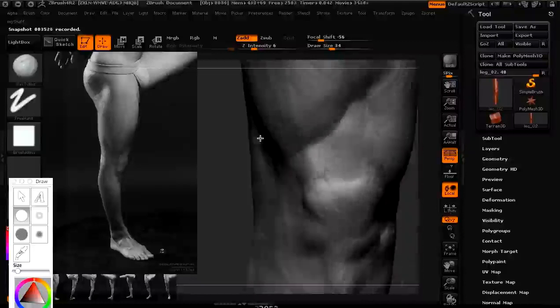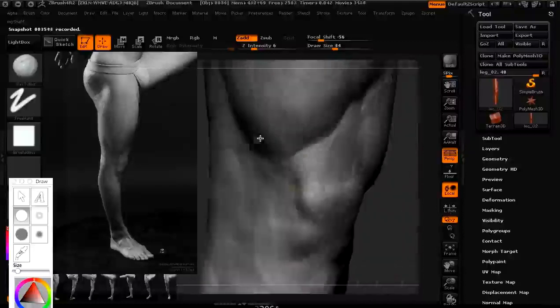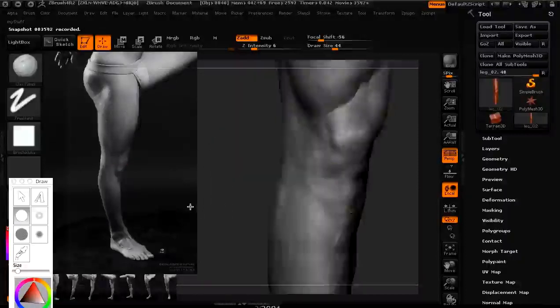So really starting to get specific about what's happening on the tendon, right? If you look at it, we have tendon coming down, and then we have subtle convexity here. And you can see it with a little highlight on that surface.